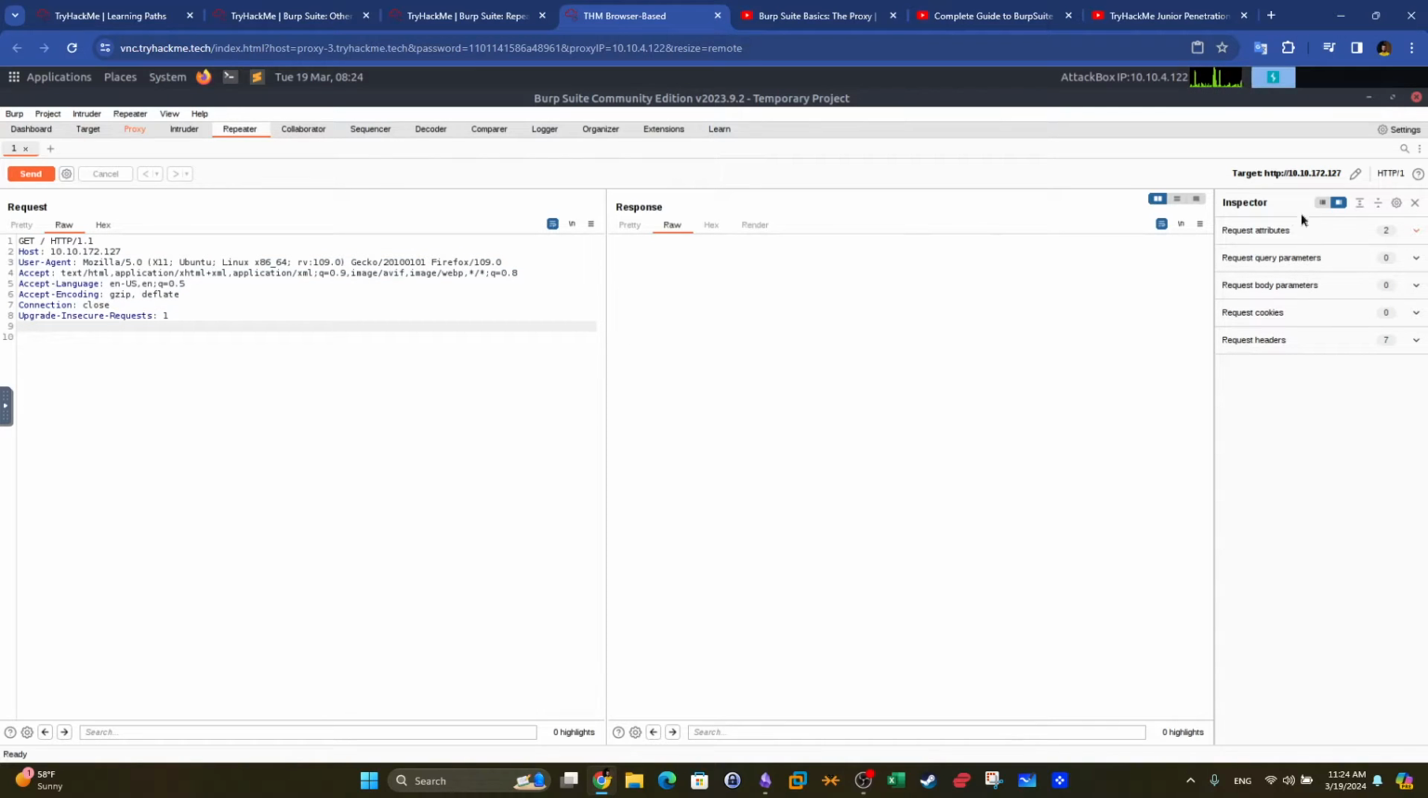Now, as you can see, the inspector fields have popped up from which we can manipulate or modify the parameters. In the request attributes, we can change the request method. By clicking on the row here, we can change the value from GET to POST or other types of HTTP requests. Here we change the path.